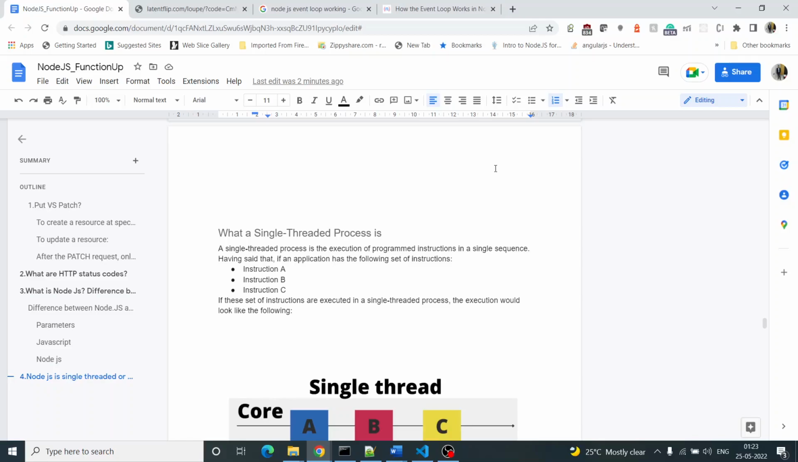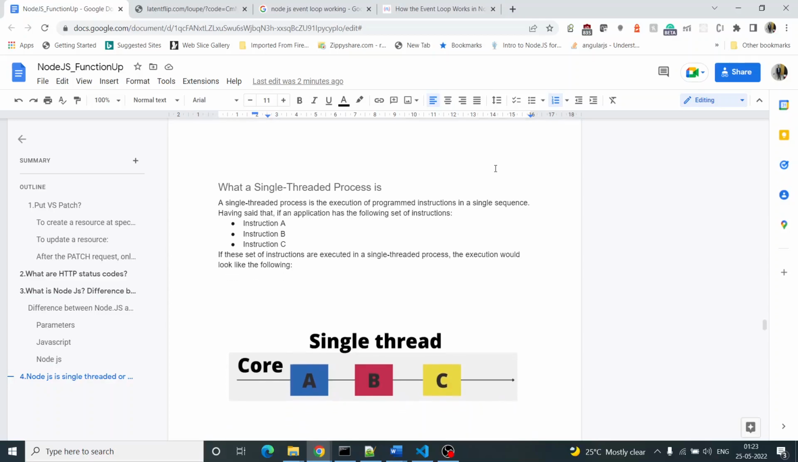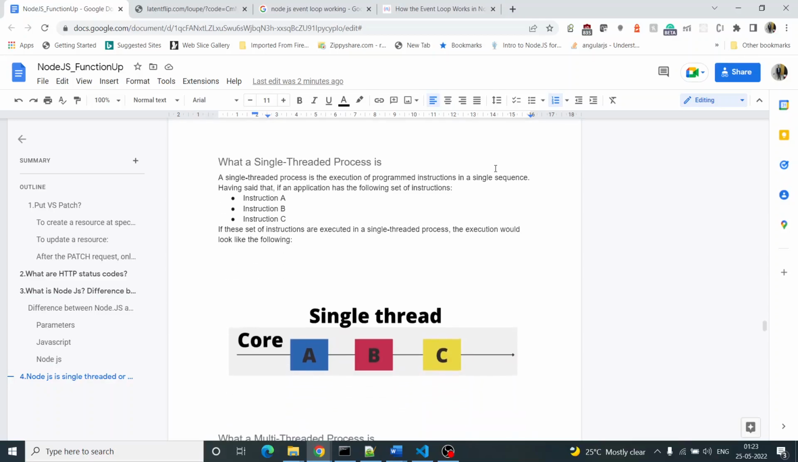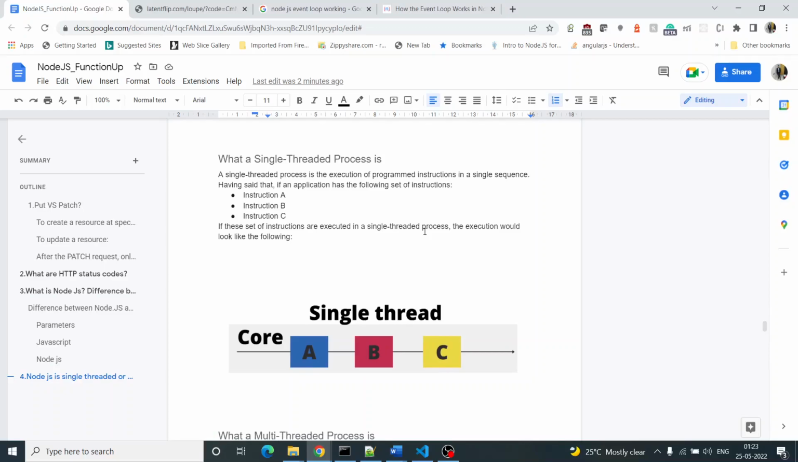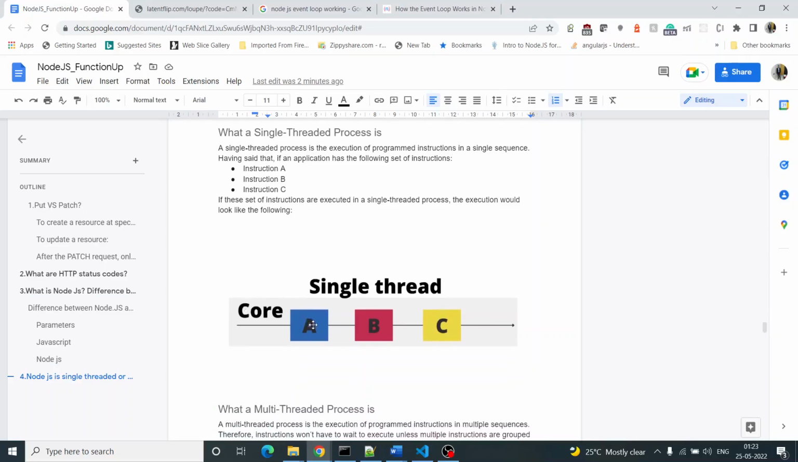A single-threaded process is the execution of the programmed instructions in a single sequence. Let's suppose there are three instructions or three statements: instruction A, instruction B, instruction C. In a single-threaded process, a single thread is there, and the three executions will happen one after another. When A gets over, then B gets executed. When B gets over, then C gets executed. This is how a single-threaded model works, right?